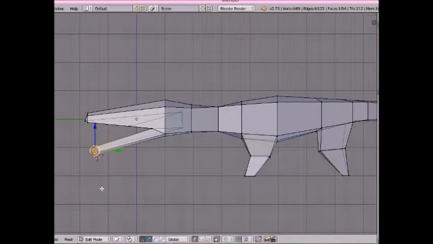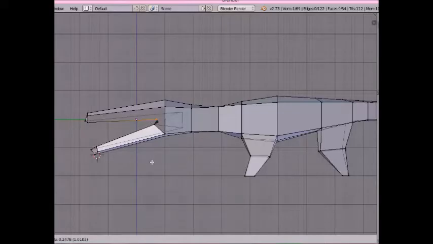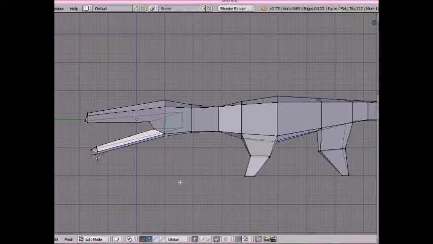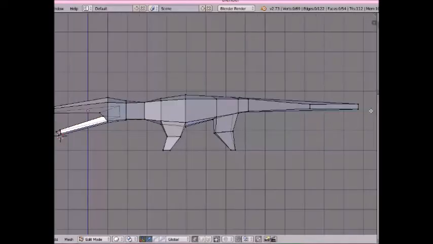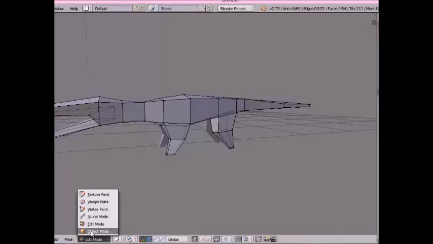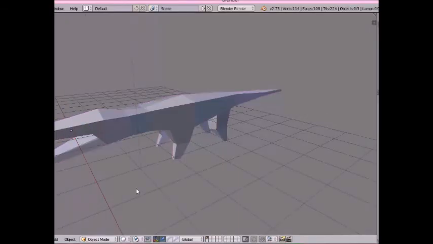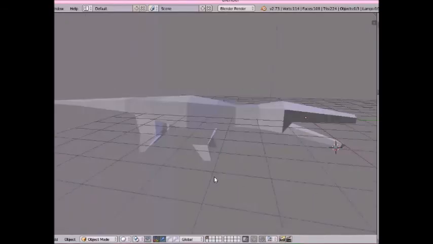Okay. Sorry. Alright, just making a few more extra details here. Okie doke. So, oops, a little bit of a big jaw there. Oh, yeah, okay. Maybe not. Whatever, it looks good.